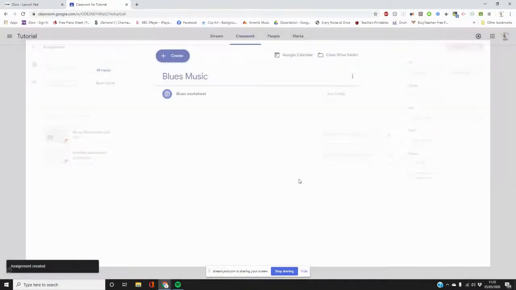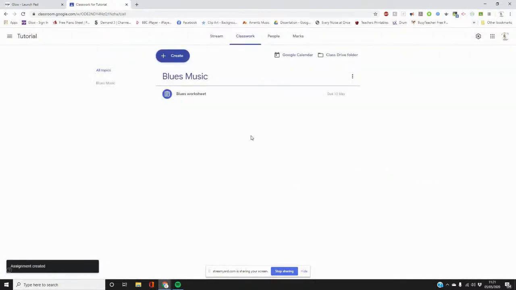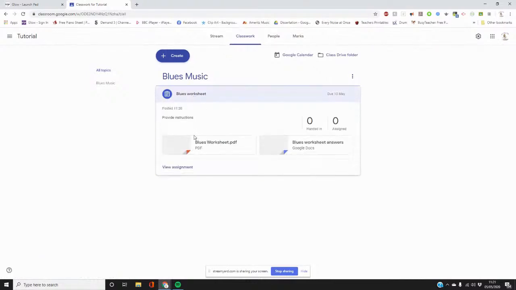And this is where I can then add marks and comments back to everybody else. So my blues music worksheet now appears under the Classwork tab, under my lovely topic of blues music, and my blues worksheet for them to complete. Obviously, there's no pupils in my class at present. So once they are there, it will tell me that 6 people have handed it in, but there's 10 people in my class, so 4 have been assigned it.